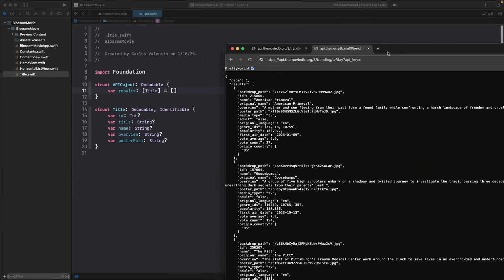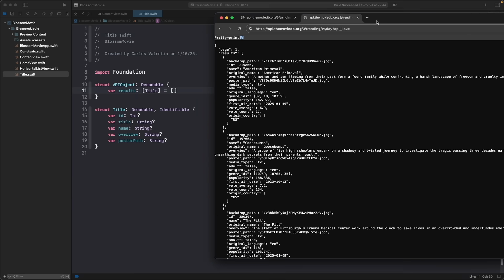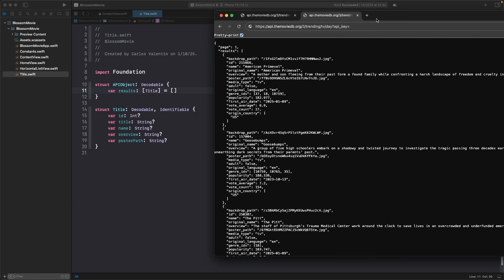I'll bring up the working data one more time and put it side by side with our model. Everything is matching up. We start with an array called results. This array contains a struct Title, which has the properties we need. Good work on this one. This is a really important concept. It goes beyond iOS if you ever want to get into any other coding space. Great job again. I can't wait to see you in the next one.